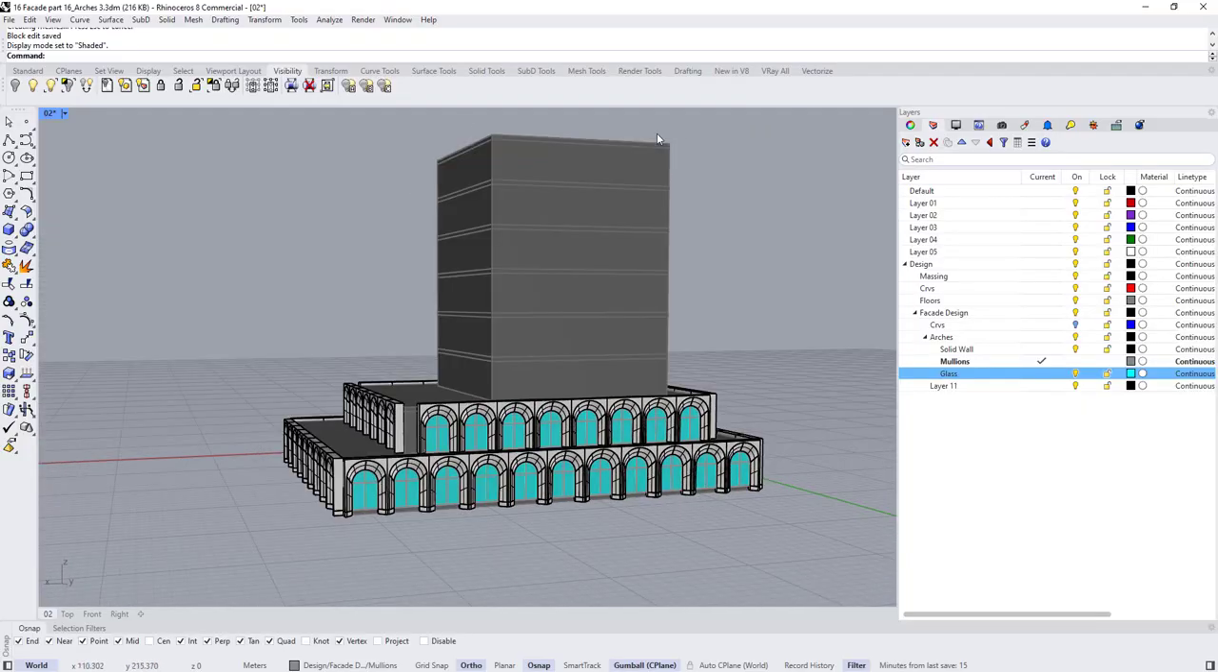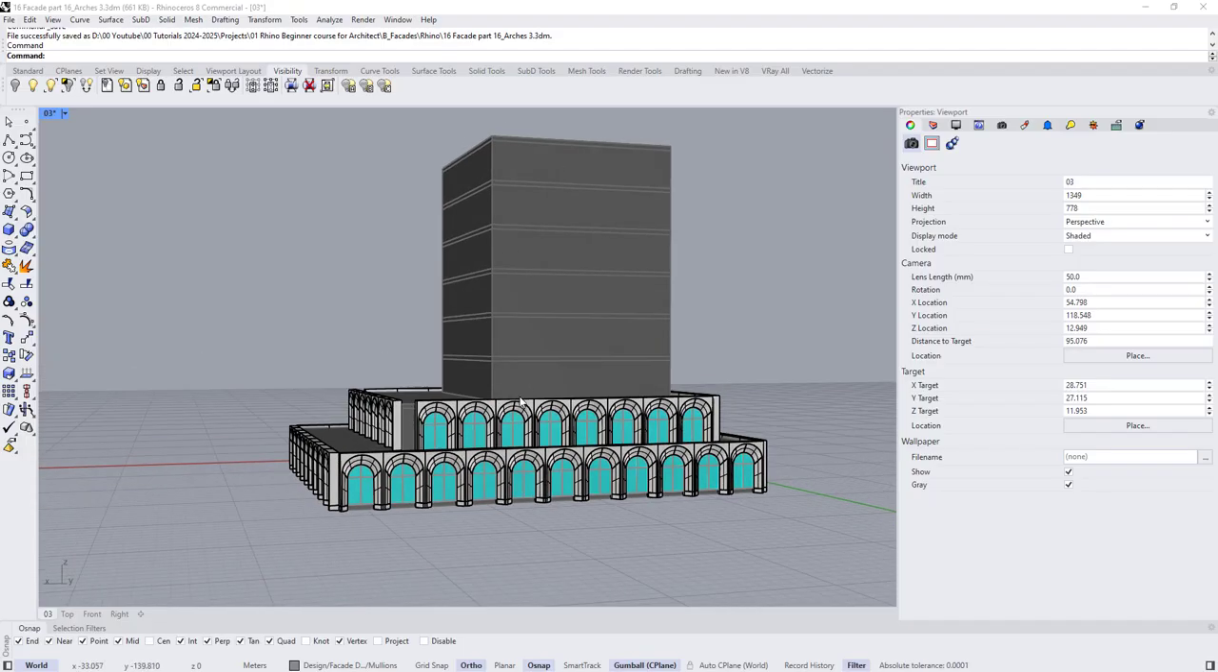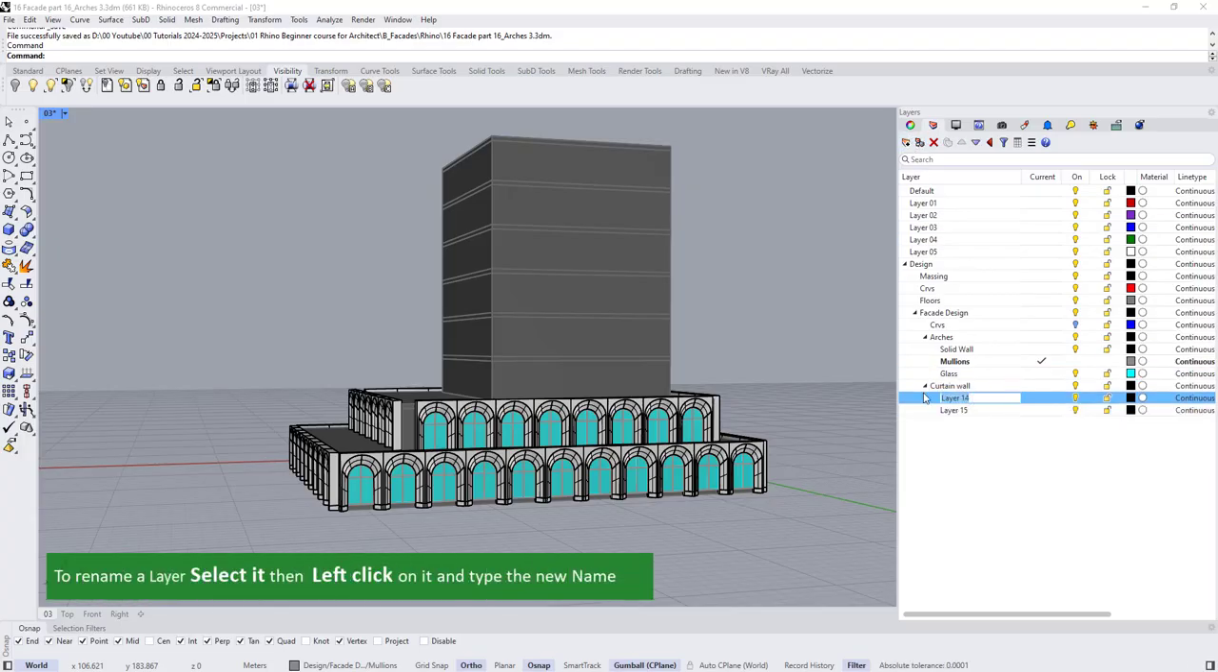So that remains the solid walls and designing this part. Okay, so for the top part, I think I'm going to create just a curtain wall with maybe a double skin. So I'm going to create a new layer and let's name it curtain wall. For the curtain wall, I'm going to add two sublayers. The first one I'm going to name glass, and the second one I'm going to name mullion.